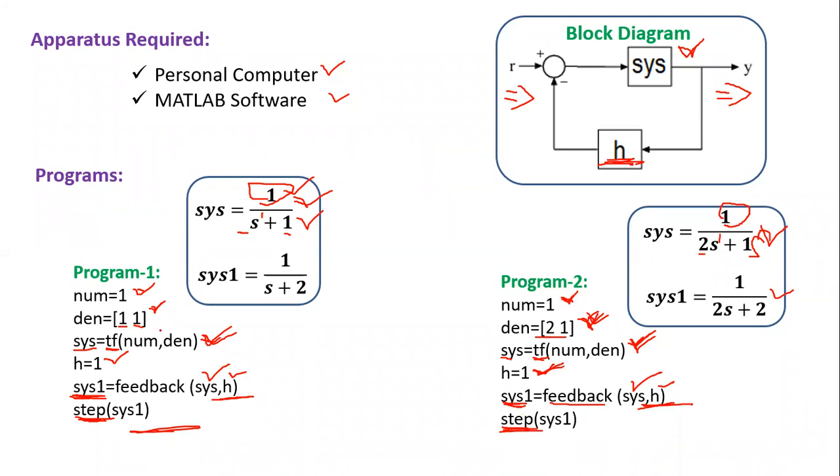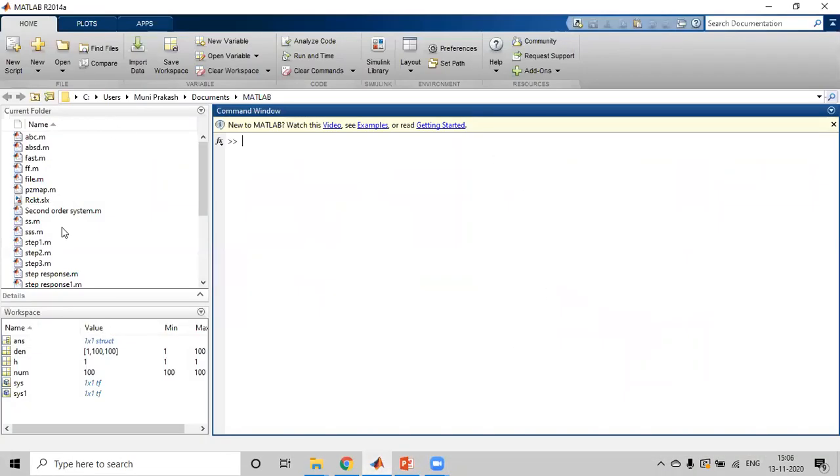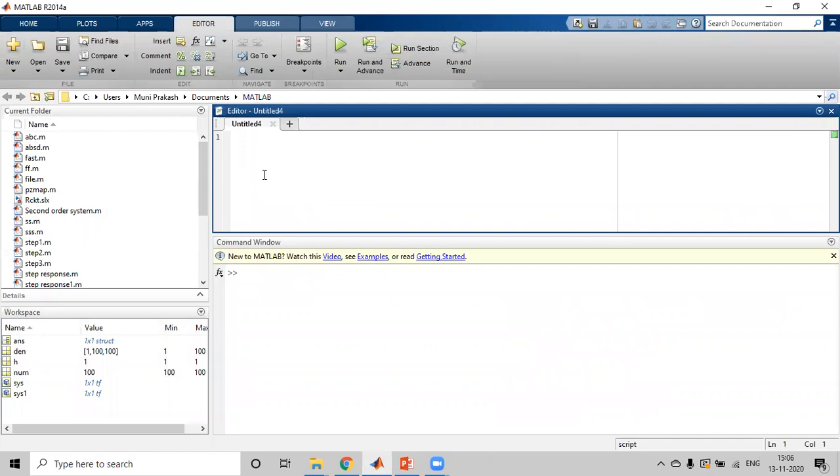Now we will enter the programming part in MATLAB. Directly we can enter each and every line in the command window and execute it also, but it's not possible to save the file. So we'll open a new script in the script editor, and here we can enter the program. The first line will be CLC. It will clear the previous data in the command window. If any previous output is there, it will clear, and it will show the current output only.